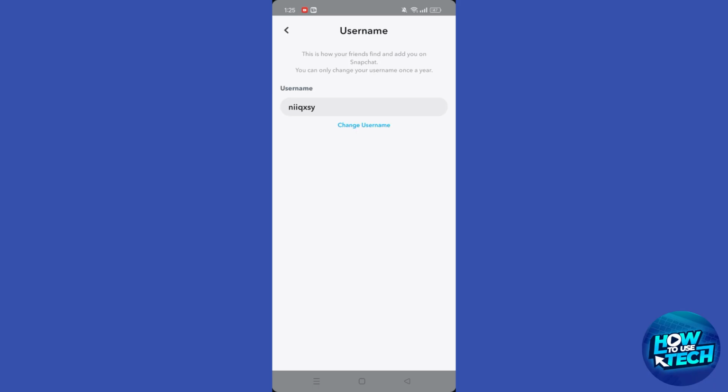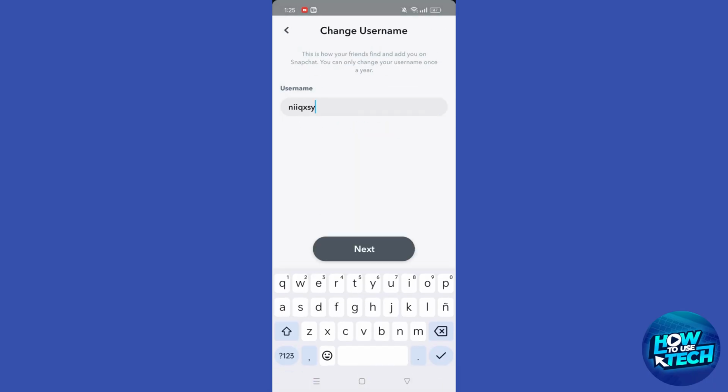Tap change username. A quick note will appear explaining that you can only change your username once per year. Tap Continue to proceed. Delete your current username and enter your new desired username. Once you find an available username, tap Next.